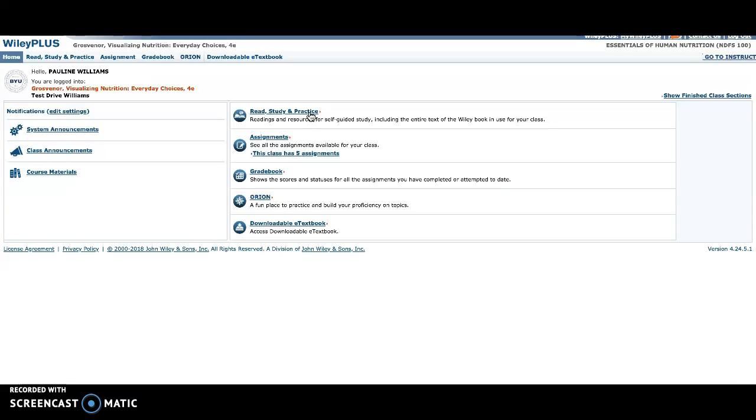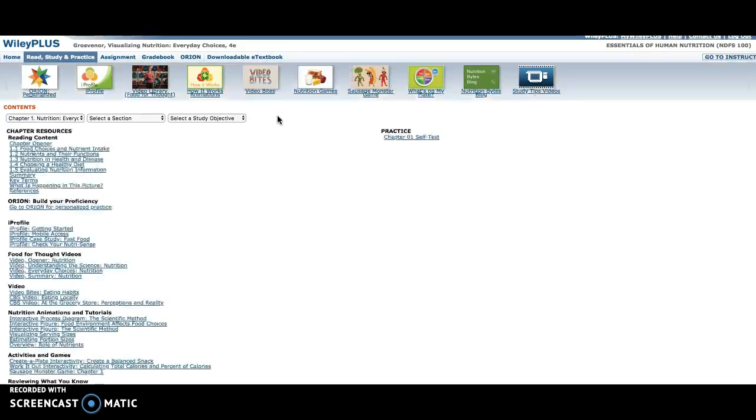This is where all of the content for the course is, as well as textbook content, which can be found in a downloadable e-textbook format as well if people want to have a PDF or print out pages or just have a document that's a little bit easier to read on an e-reader. However, in the Read, Study, and Practice section, all of the text is available too, divided into course content by chapters and sections of chapters.